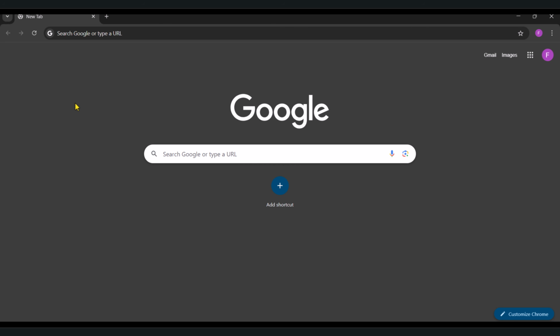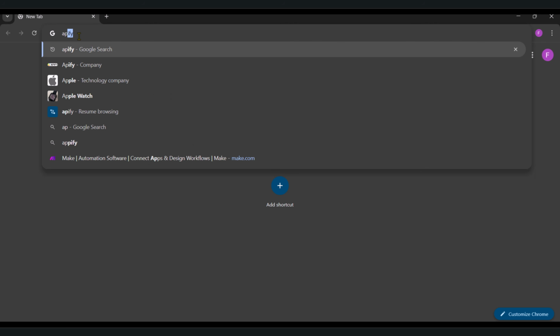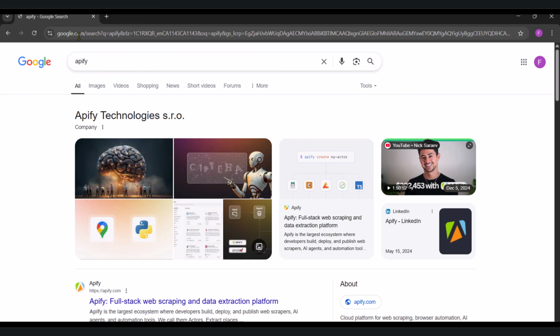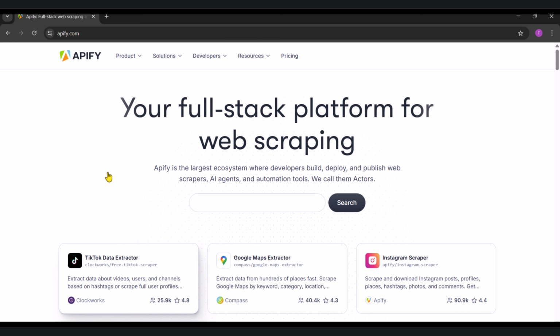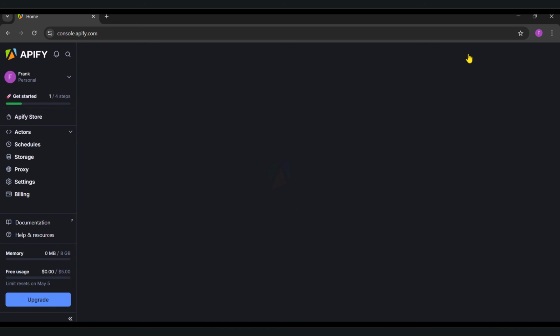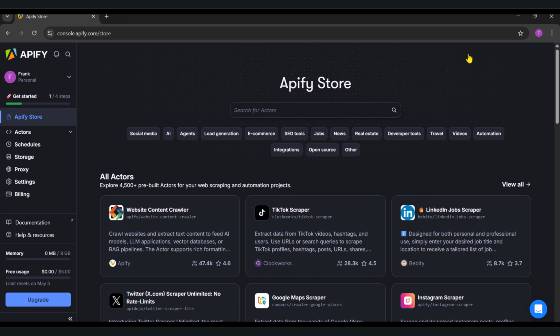First, let's visit Apify and create a free account. After creating the account, click Go to Console. Now this is the dashboard. You can use Apify to scrape all kinds of data from the web, including TikTok, YouTube, LinkedIn, and more. But in this video, we are only focusing on scraping Instagram leads, so when you get to this point, search for Instagram Email Scraper.